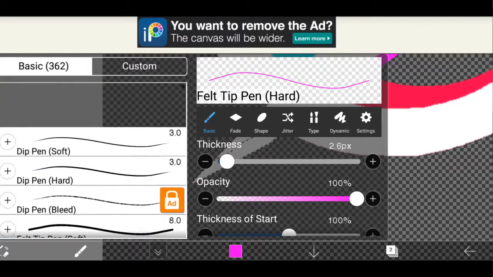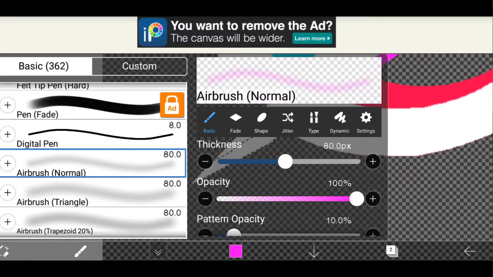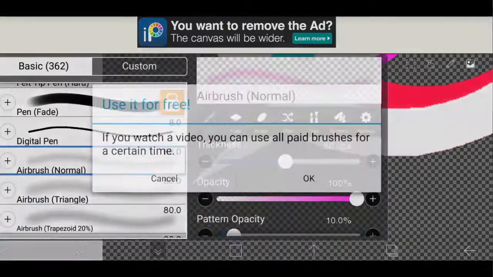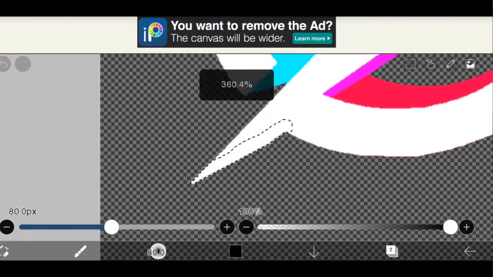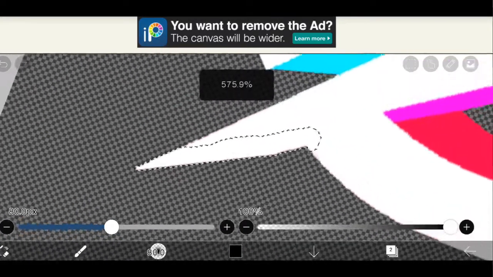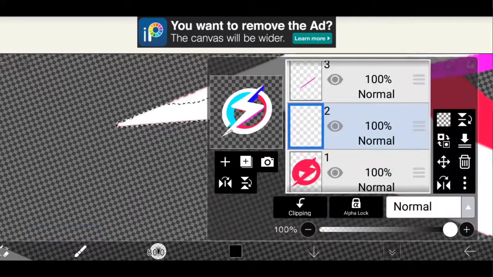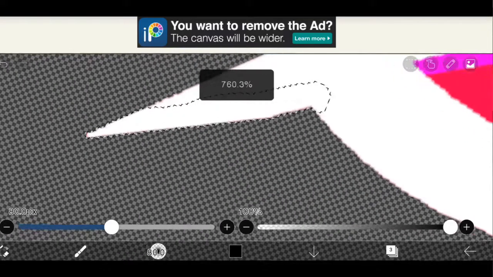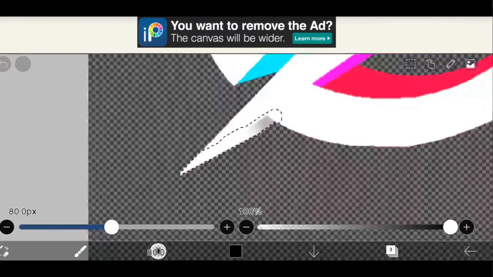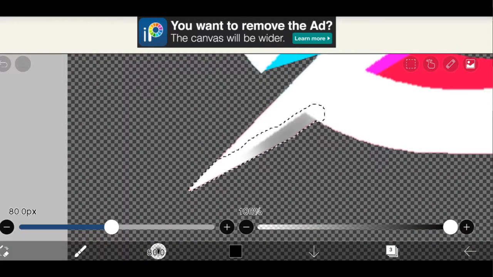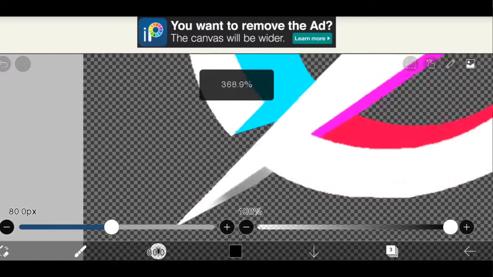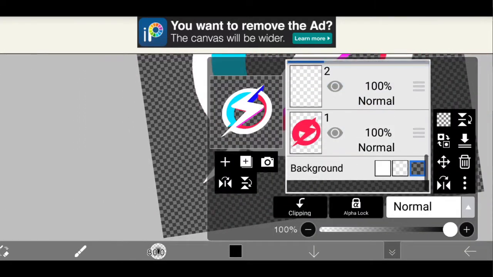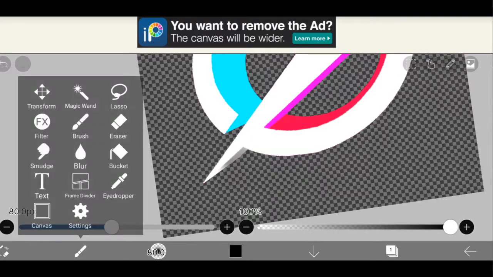airbrush. I think I want to use the normal one first. Color this time is going to be black because it's the shadow of it. So yeah, you're gonna start from the top first, I believe. So I'm gonna do something like that, and then bring it down, something like that. Remove it. So yeah, you just want to repeat the same process with the other ones.